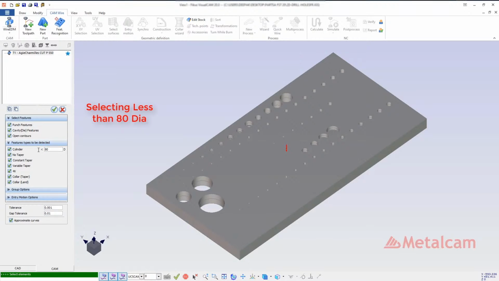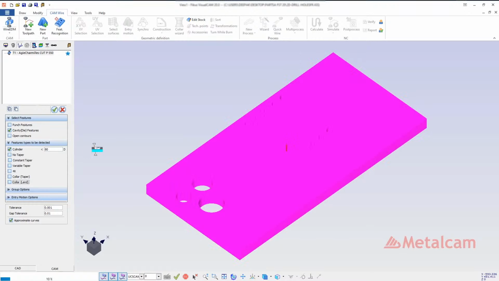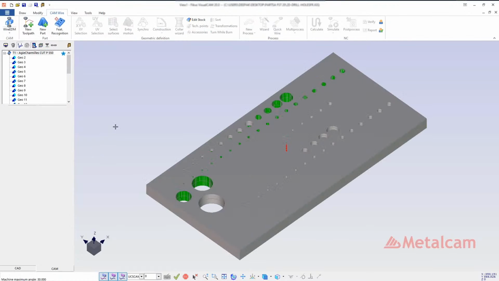Right now I'm selecting 80 diameter. So here I'm selecting the 80 and selecting the required cut. If we confirm the value, I'm selecting the cavity and selecting all. When we select the entire process, you can see the features have been selected up to the 80 diameter. If you select more than that, it will be detected as the user selects.